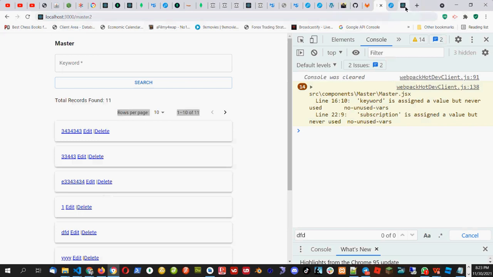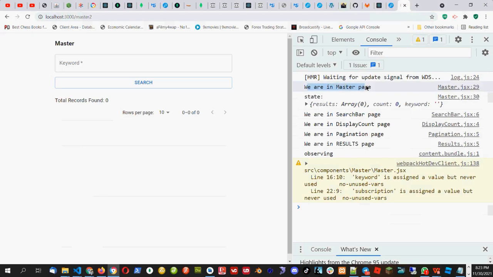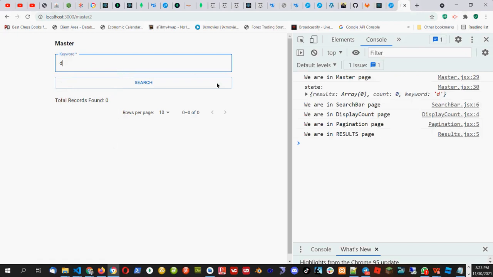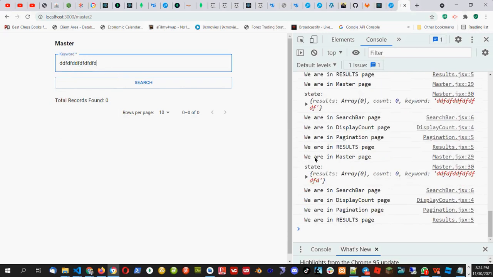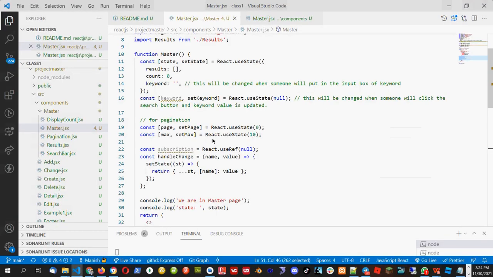Let me refresh the page and see. So we are in master page, we are in search bar, display count, pagination, and results. Okay, so we are in each page. So if something happens, if I type something, all pages are called again. Because once you change the props or state, it renders all the components, right?